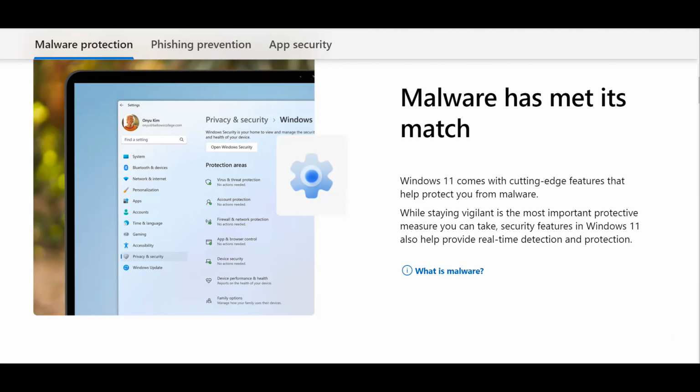And if you look at my screen here, you can see some of the great features that it provides you. This one here is for antivirus, and then you have account protection, and then there's a firewall against your Wi-Fi and network. And then you have application and device security. These are some of the features of Microsoft Windows Defender.